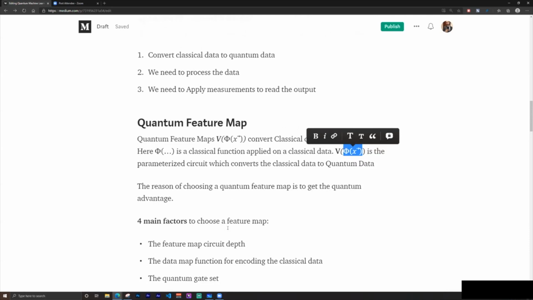To put it in layman's terms, a feature map is something which takes in classical data and converts it into a state which can be represented in Hilbert space. That means it converts the data into something in the quantum realm.